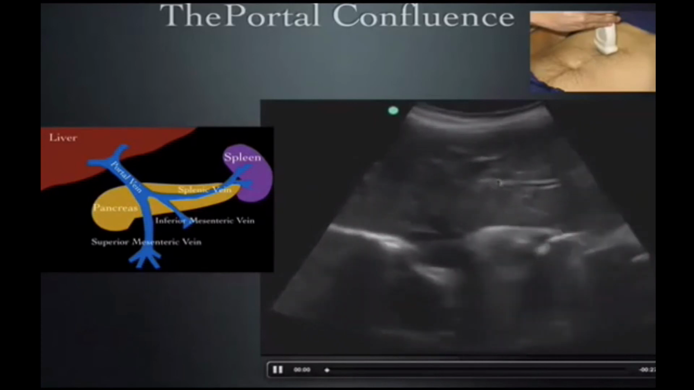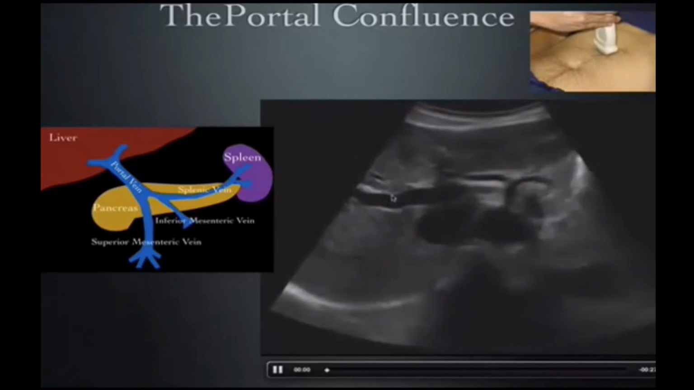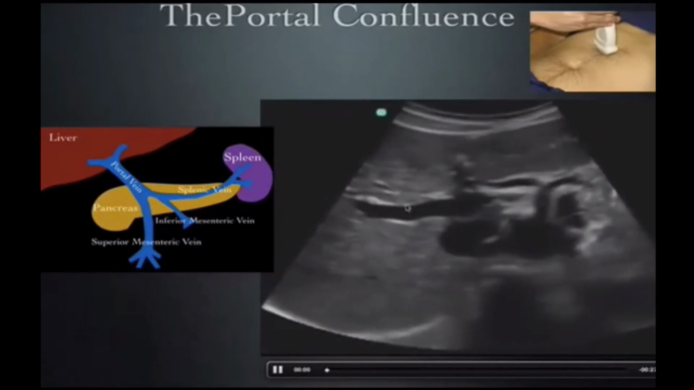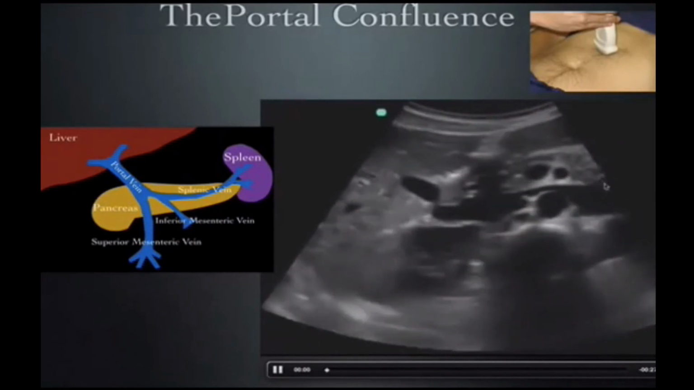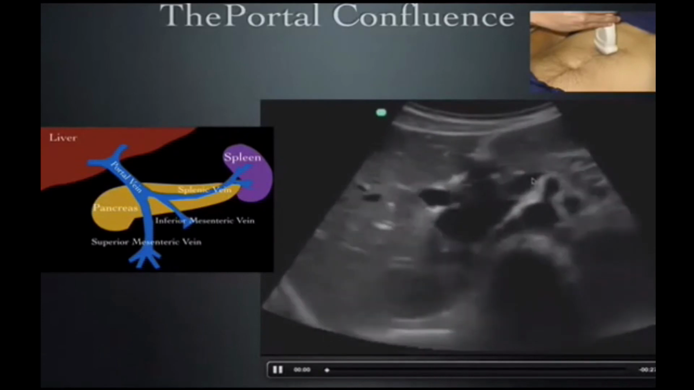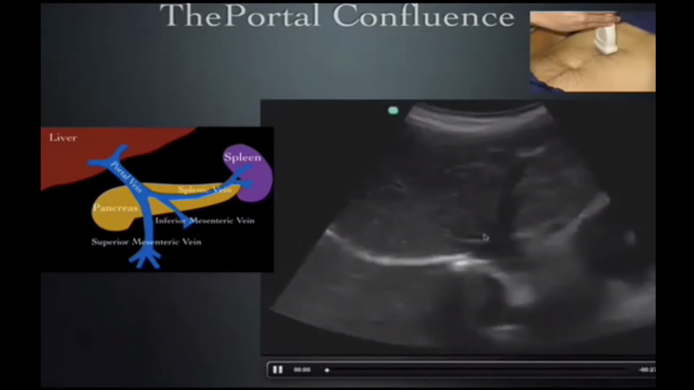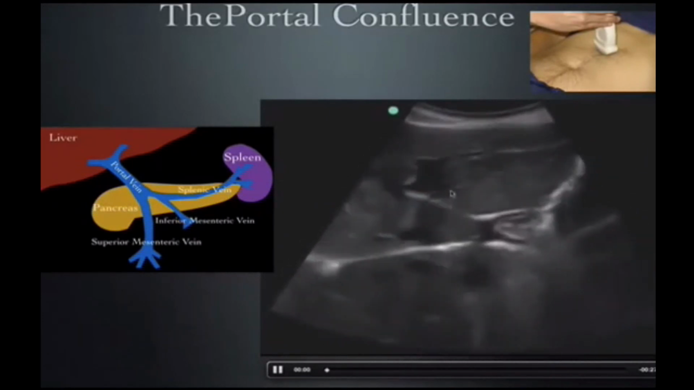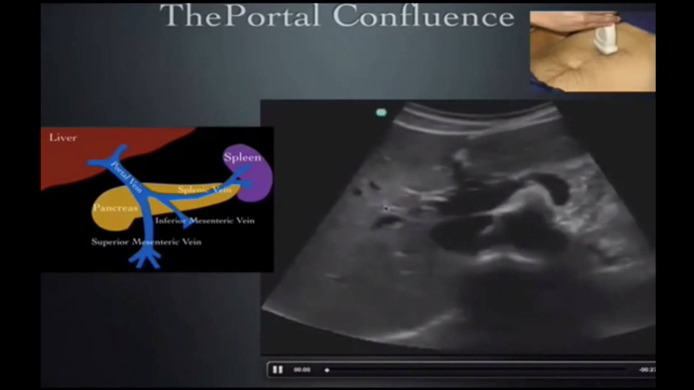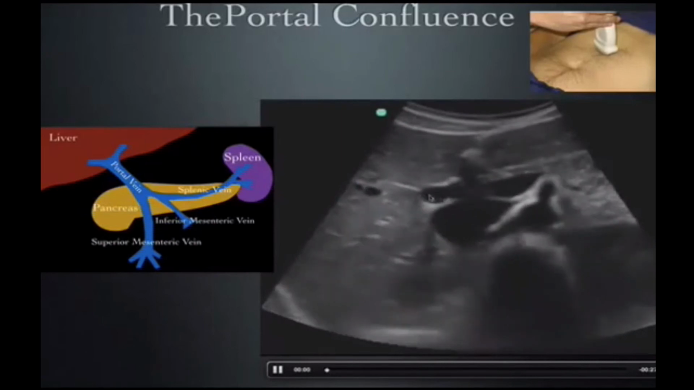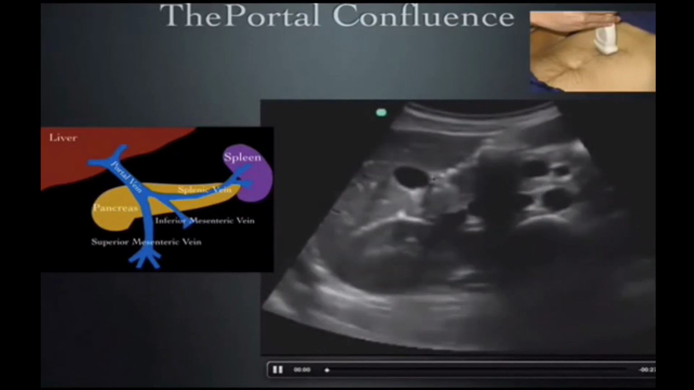This will restart now. Here's your portal veins up here. Following it down, there's the splenic vein, superior mesenteric vein, back up to the portal vein. Now note the hepatic veins and the portal veins can be differentiated by the wall thickness. Look at the portal veins here. You can see this bright white echo texture around it.